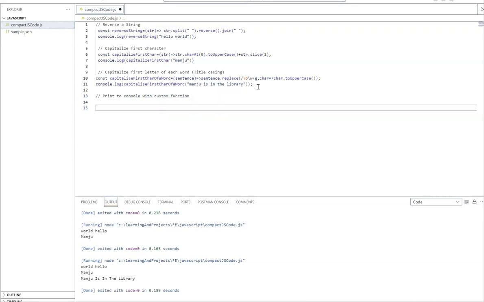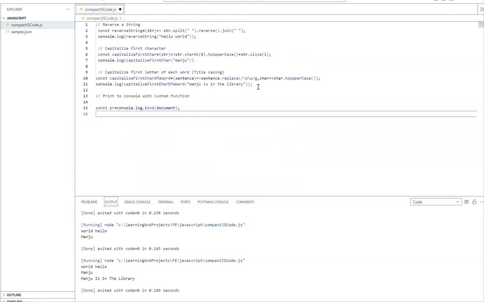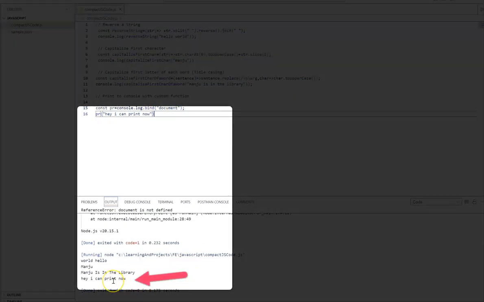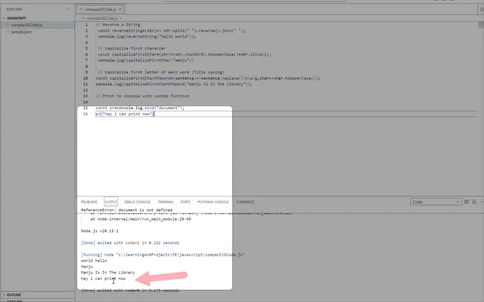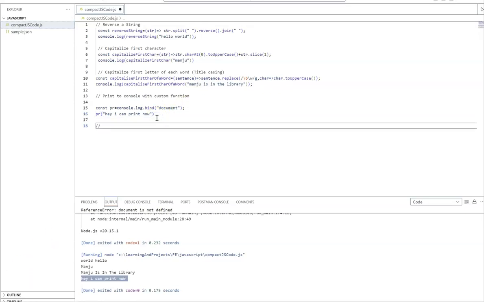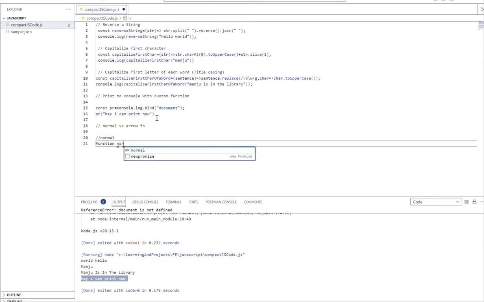Now let's look at a shortcut to print to the console with a custom function. So I like pr, for print. Let's use that. I do console.log.bind and bind it to the document object. From here on, I can just use pr instead of console.log. Document has to be inside the double quote string. Now I don't need to type console.log everywhere. I can just use that pr command and then pass in the string. So that's very handy, a very clever way to print console statements, I guess.